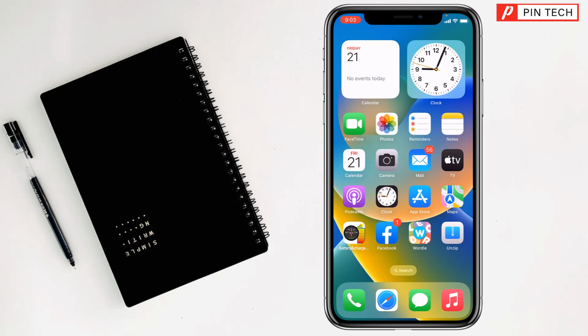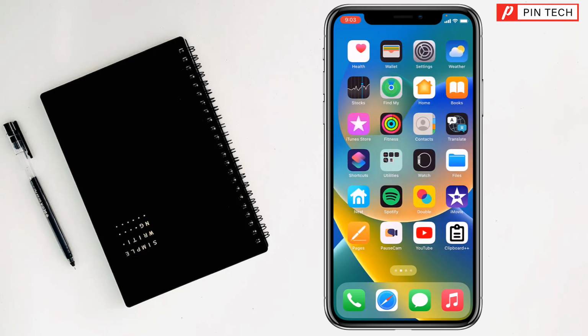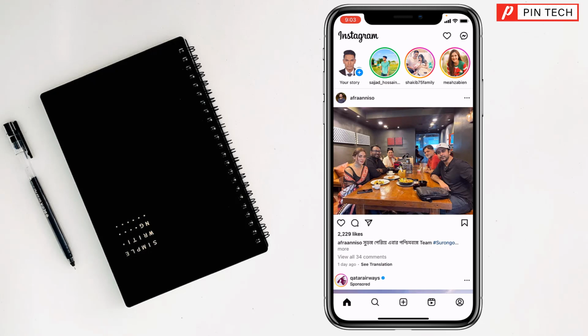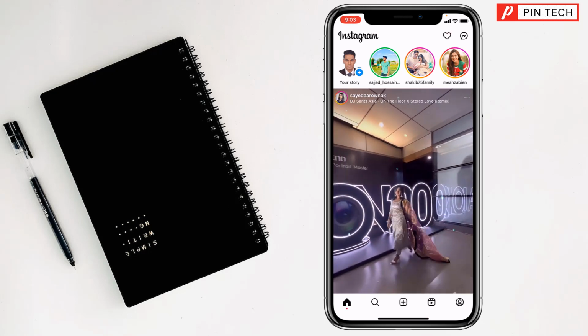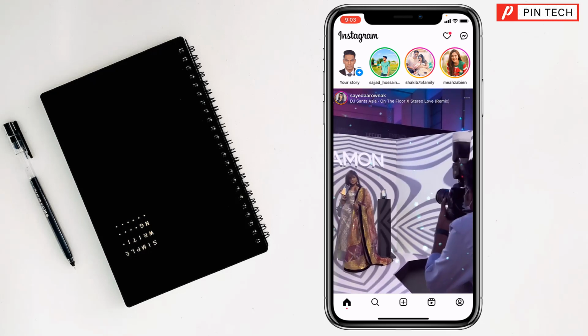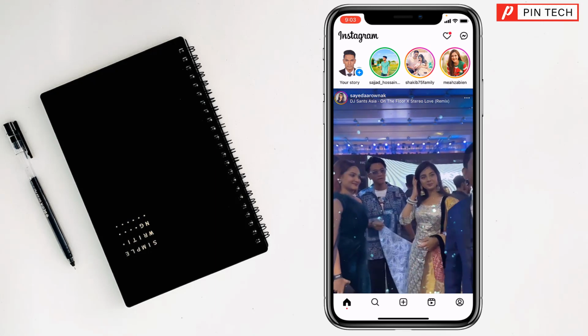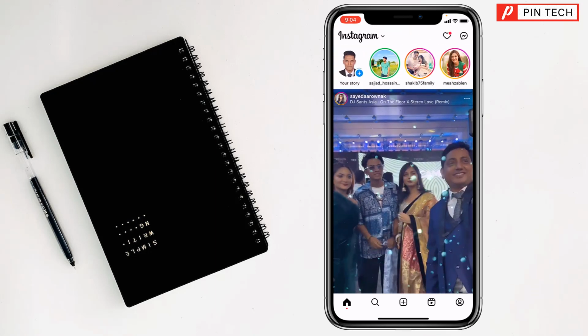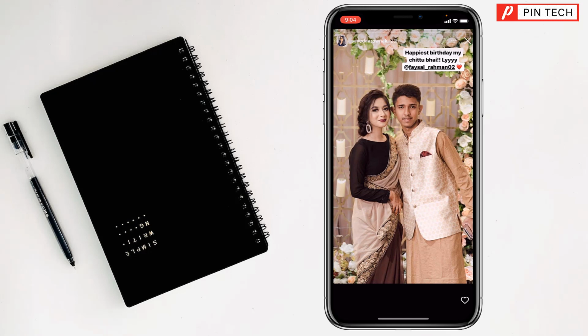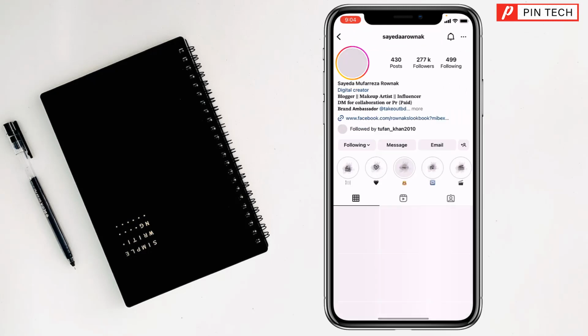Friends, to restrict someone on Instagram, first you have to open your Instagram account. After opening it, open the account of the person you want to restrict, like this. Tap on the name of the account.